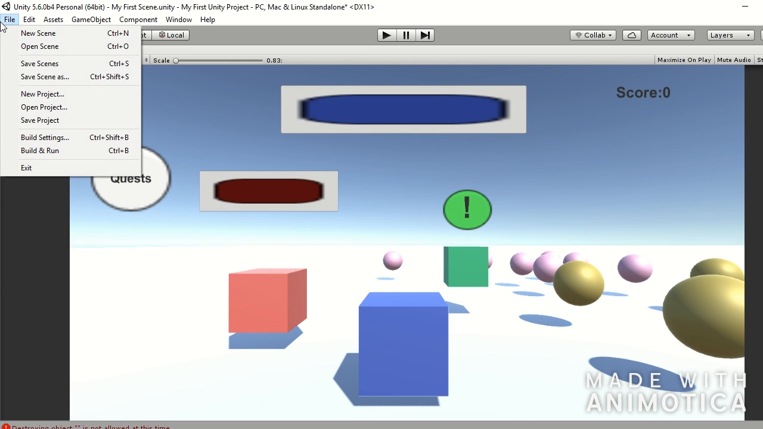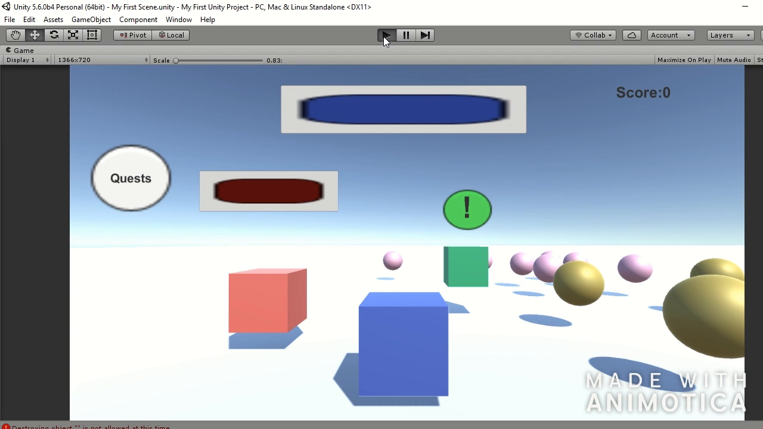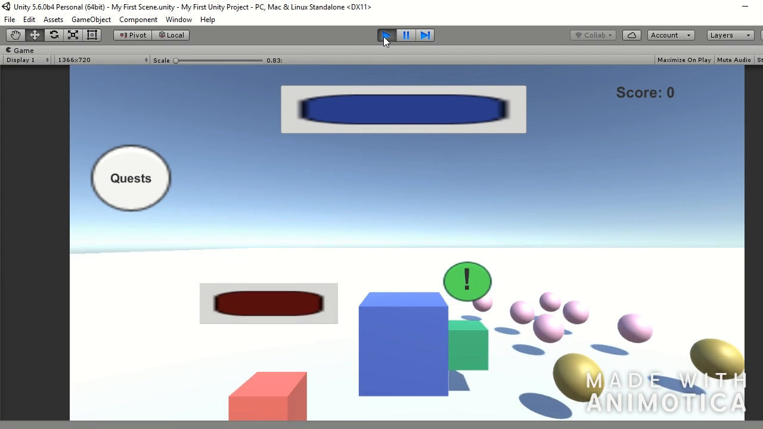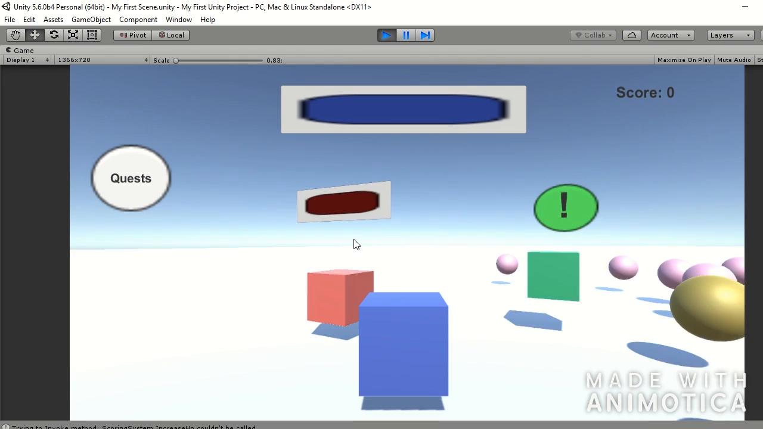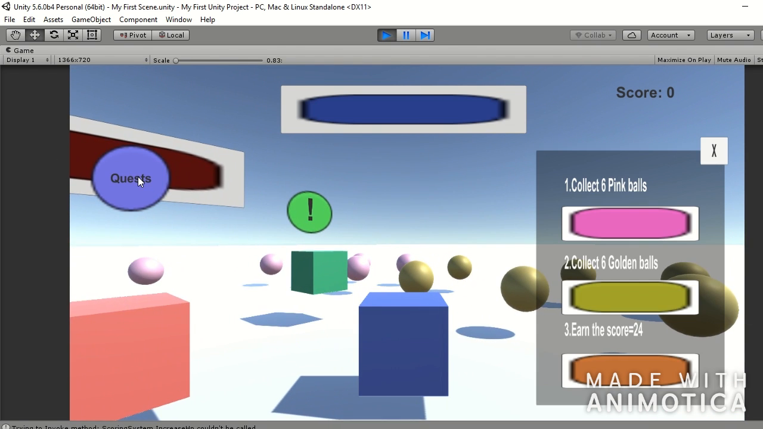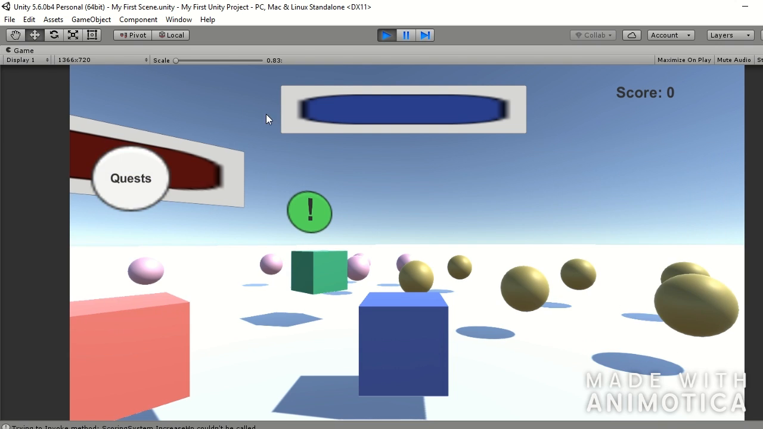So here, I will just demonstrate. Yes, we'll save it just to make a backup, save project. As you can see here, I will demonstrate the first thing that we're going to add for creating our quest system. So here, yes, it's rotating. Then yes, the quest appears, but these mana bars are not yet working. It closes, it appears, then disappears and appears and then disappears.